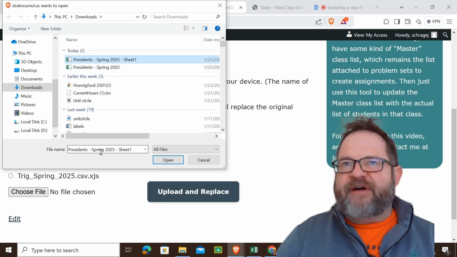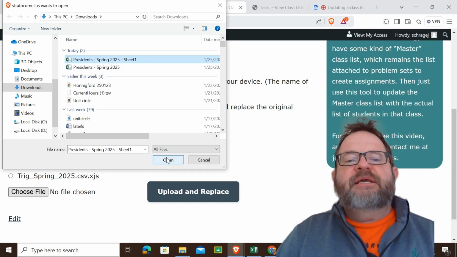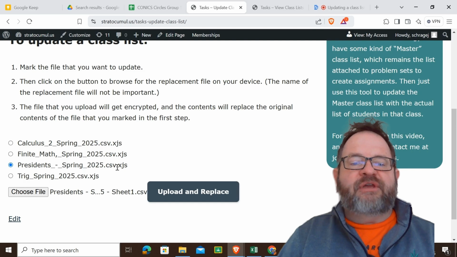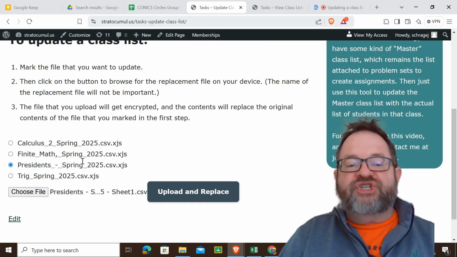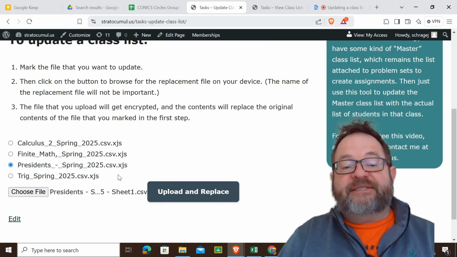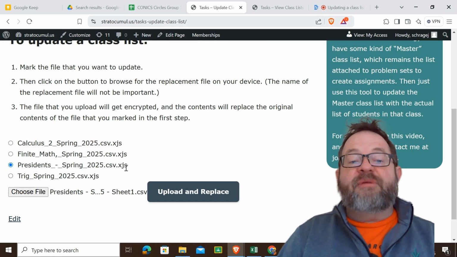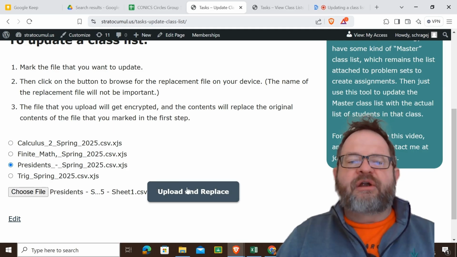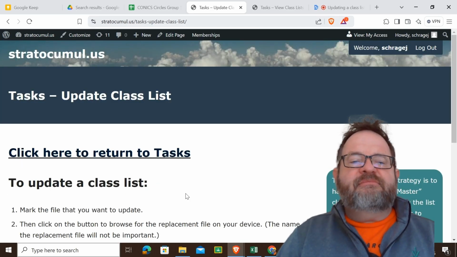It's not going to keep that file name when it uploads. So when I open that and it says upload and replace, it'll take this version of the file here and replace it with the new version. It's going to keep the old name, but it's going to replace it. By the way, if you haven't already watched the video about that, .xjs means that the file has been encrypted. All right. So we're going to upload and replace it.